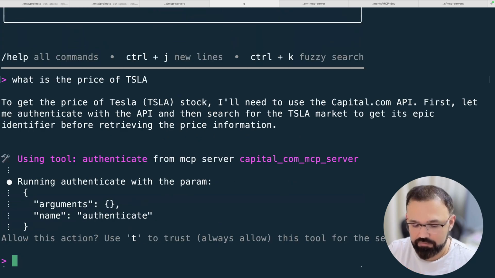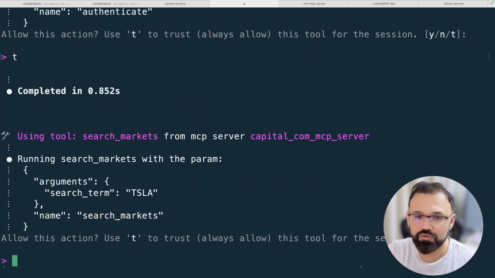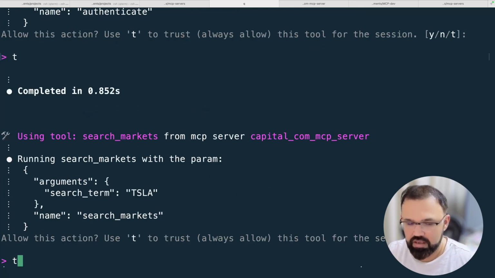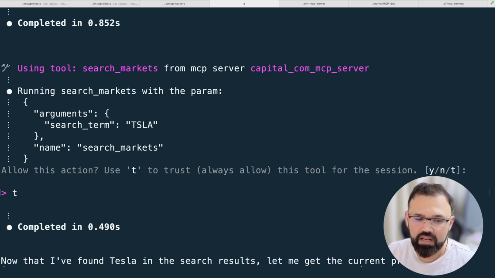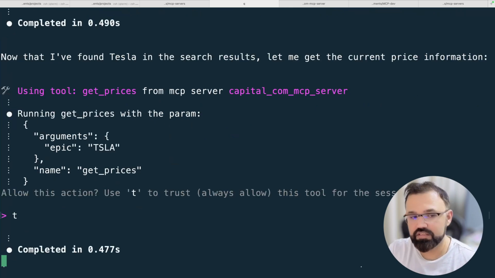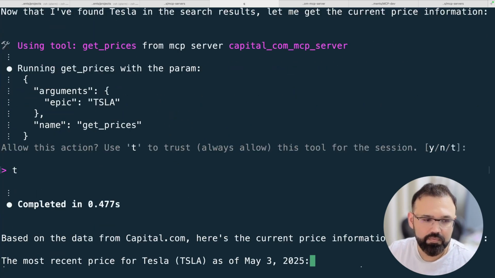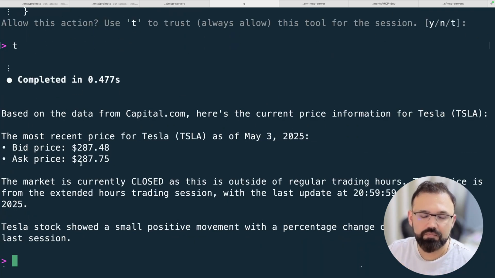Now it doesn't have access to the current price, but it does have the tool, right? So it's now calling that tool. It's asking me to make sure that I trust this, and I'm trusting this, and then you can see it's getting the price, and based on this, it's showing the bid price and the ask price.